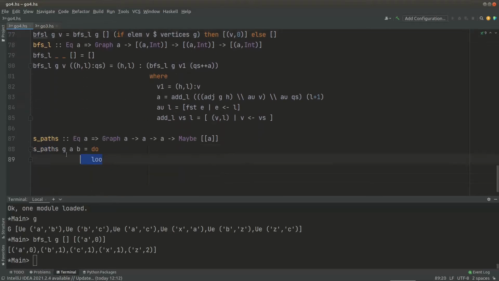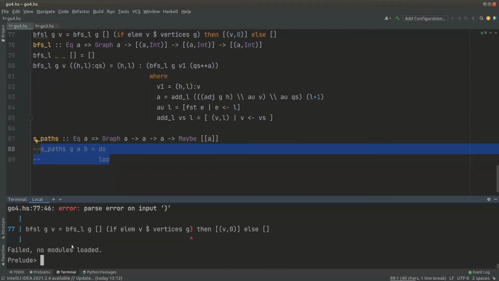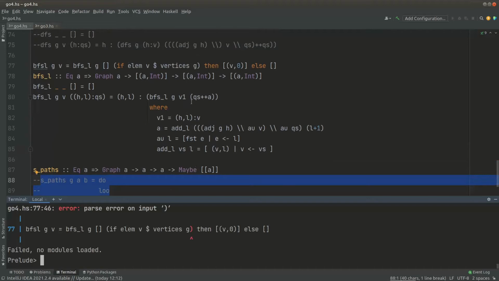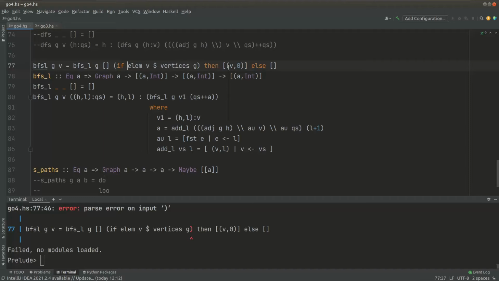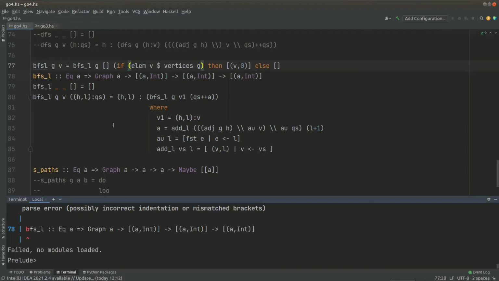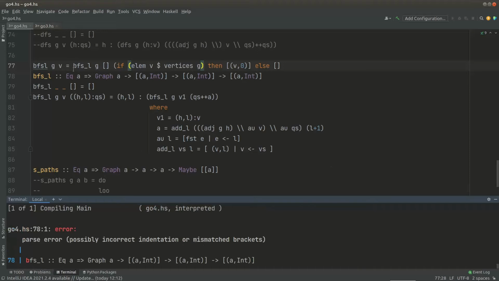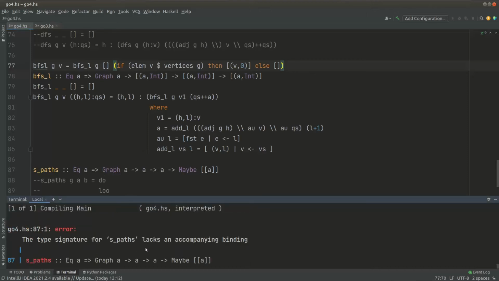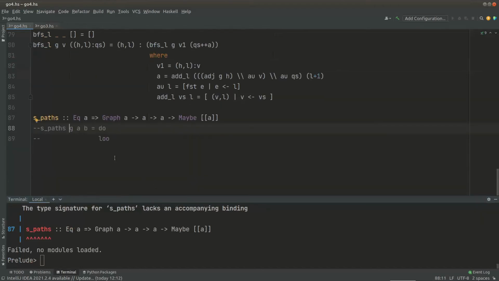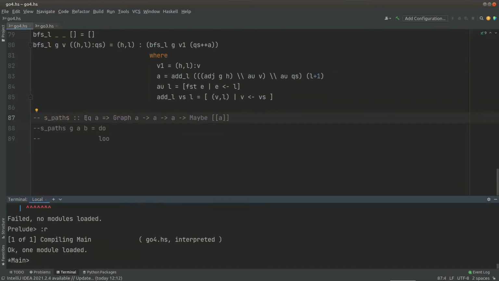So let's try to recompile. Some errors here. Of course, I need to add the brace here. Okay, and here as paths. So we can continue to implement our function.